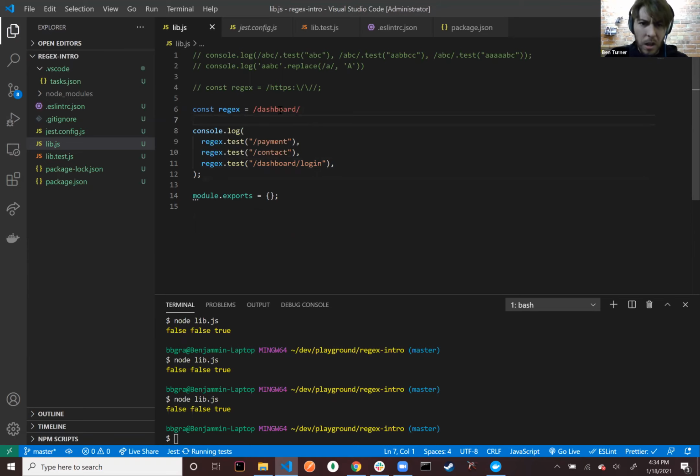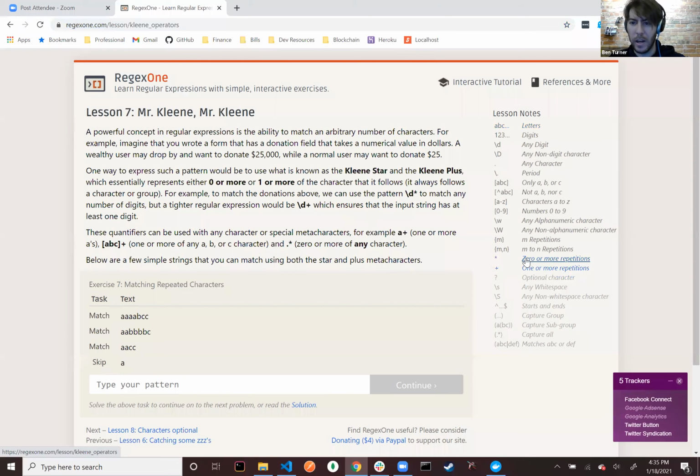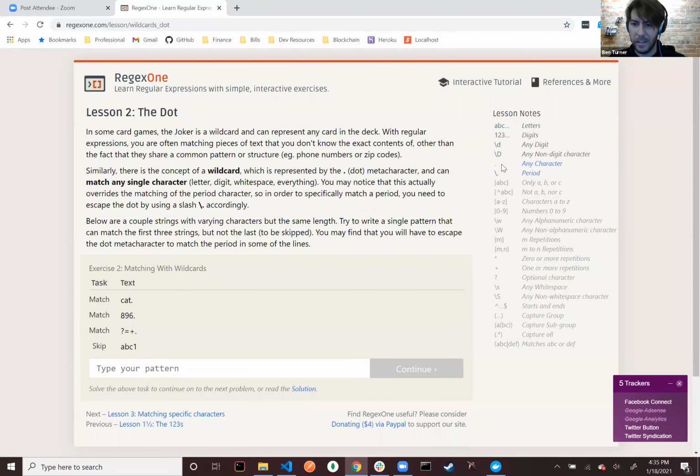So the first thing is the dot syntax. This means match any character. Asterisk means match any character as well, but there's something different about it. It means zero or more repetitions. That's what it is. Whereas this is the any character, so literally anything. It's a wild card.